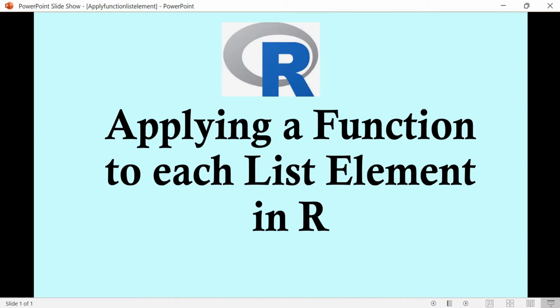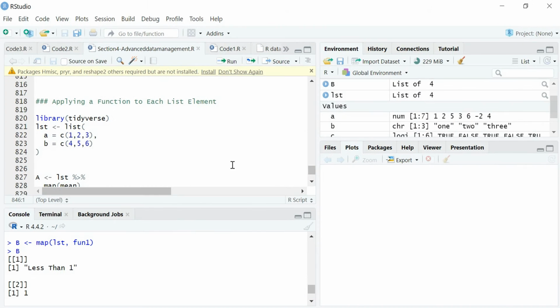Hello, in this video we will show how to apply a function to each element of a list in R. So we go to RStudio.